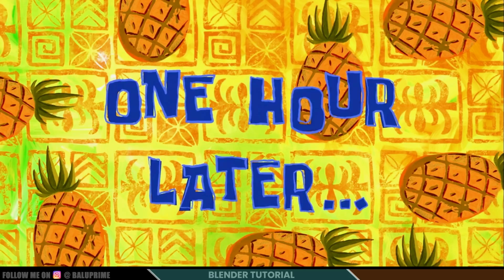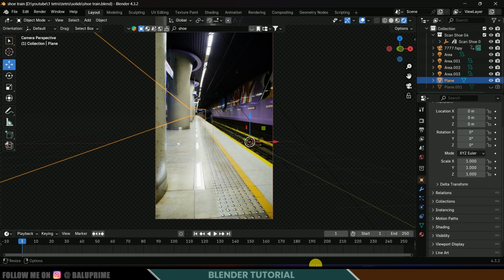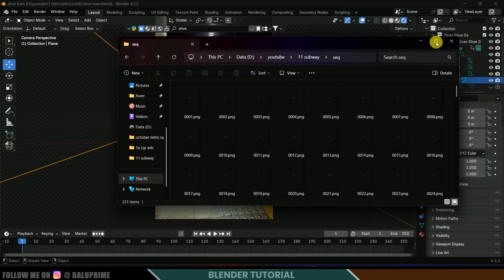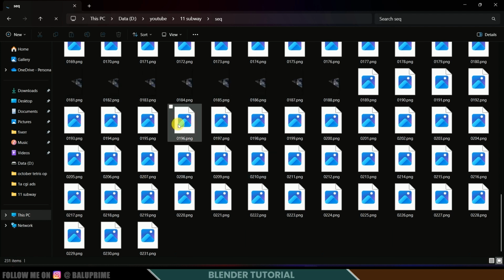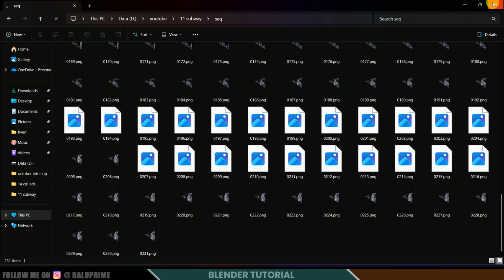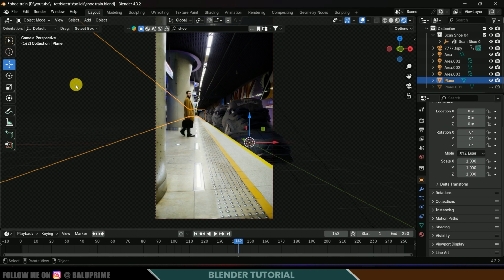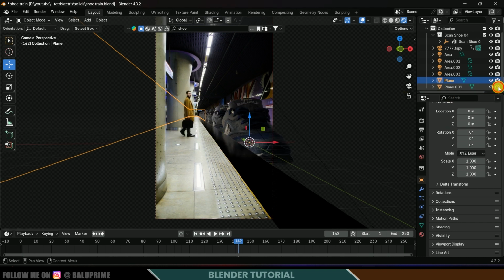One hour later. So here the render is done. So let me show you the PNG sequence. So here you can see we got this PNG sequence, right? So this is without reflections. So now we need to get another render with reflections. So that is with this reflection plane on. So here you can see we got the reflections, right?